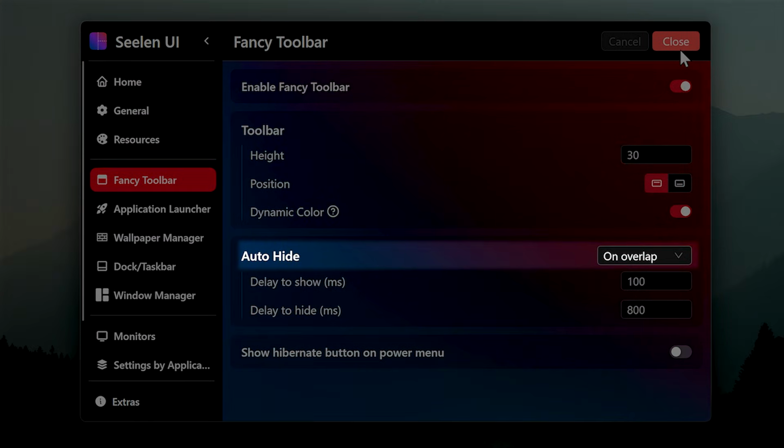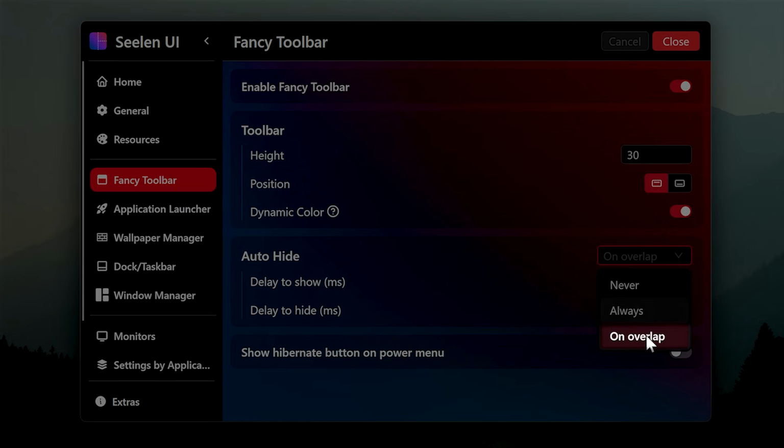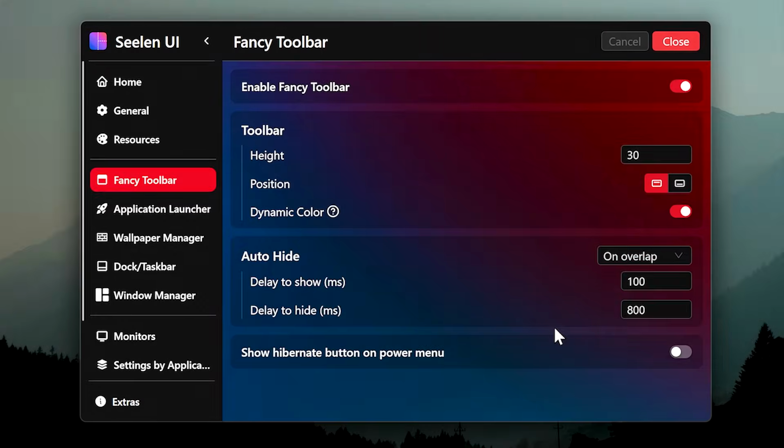It also has an auto hide feature, which is fantastic. You can make it auto hide always, or only when an application is in full screen, which is probably what most people will want. And you can even control the animation speed right here. Pretty neat.